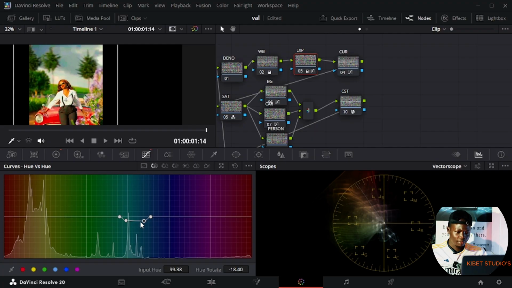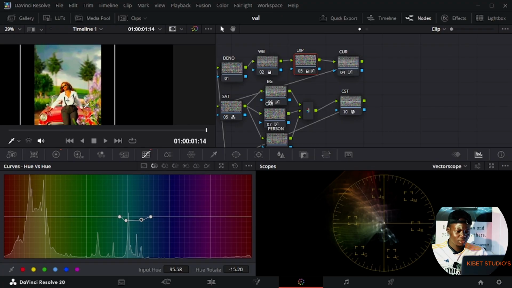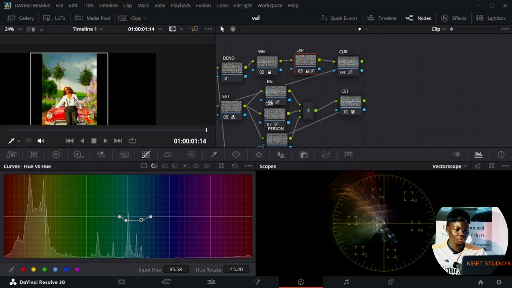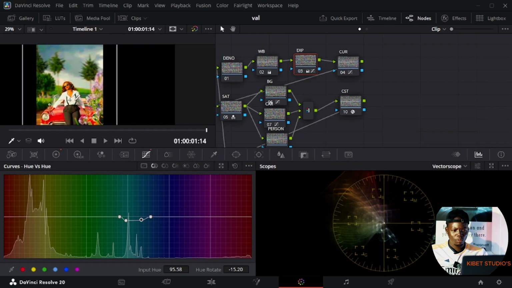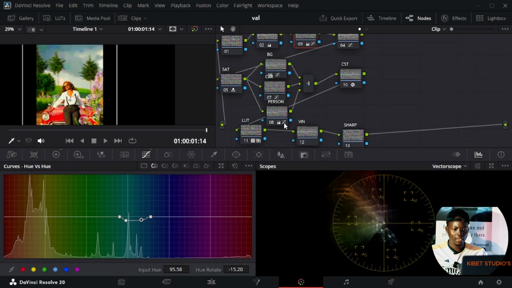A little bit we have affected some red. Let's still pull it a little bit like this. Yeah, that one is good. It looks cinematic. This one is good, even for a video you can make from it, and so wonderful. Now let's add the vignette.